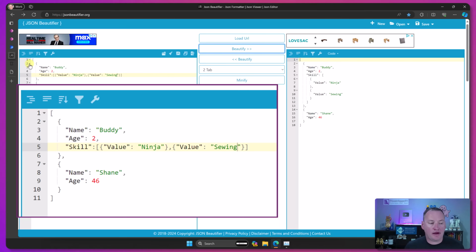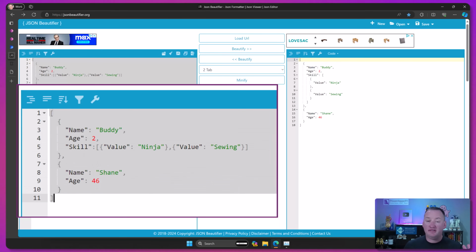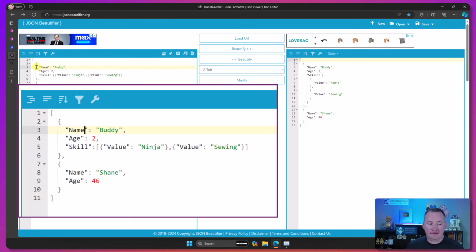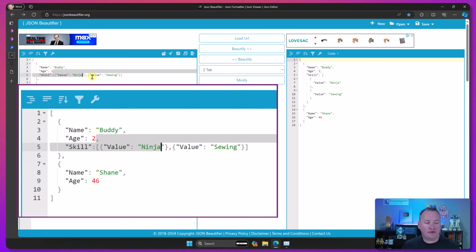So what do we have here? We have a square bracket, so we have a table of data. In that table, we have a record of information. It has 3 properties: name, buddy, age, 2, skill. And that property, its data is a table. So there's a table inside of here. And in that table, there is a value ninja and a value sewing. I'm so weird. Record in there, right? And then now, of course, we'd probably want that same one down there.